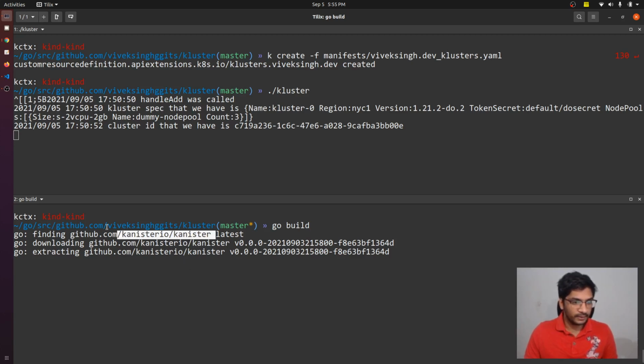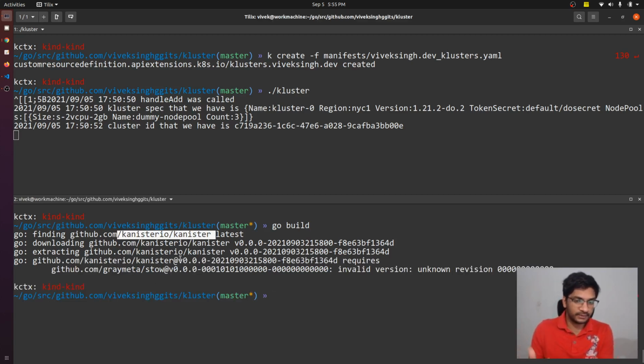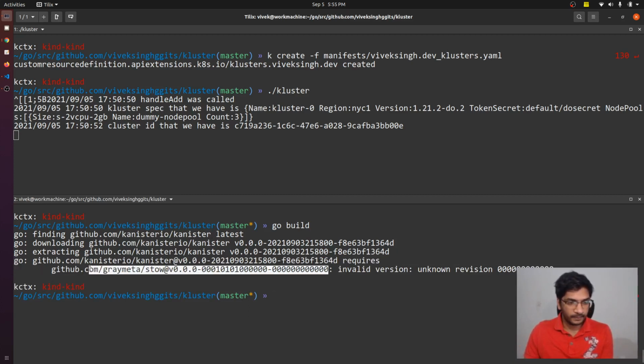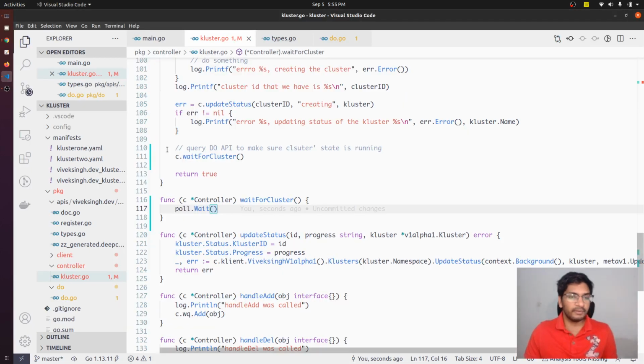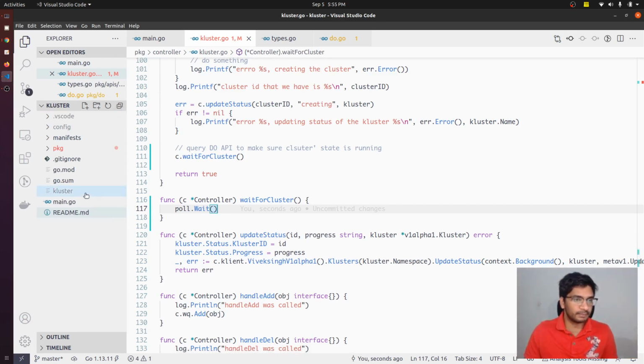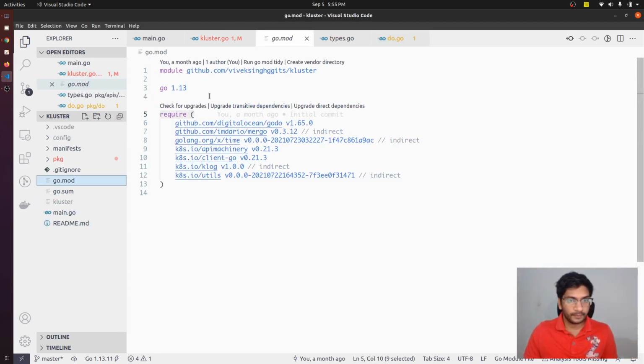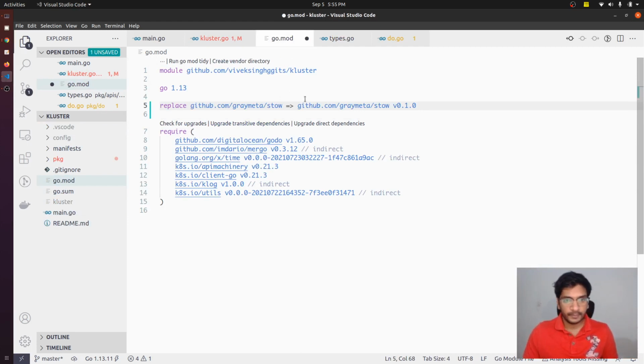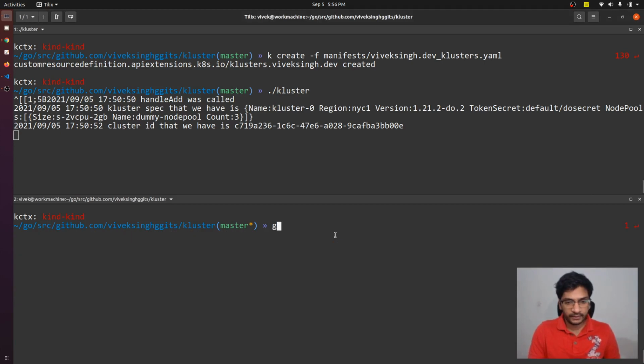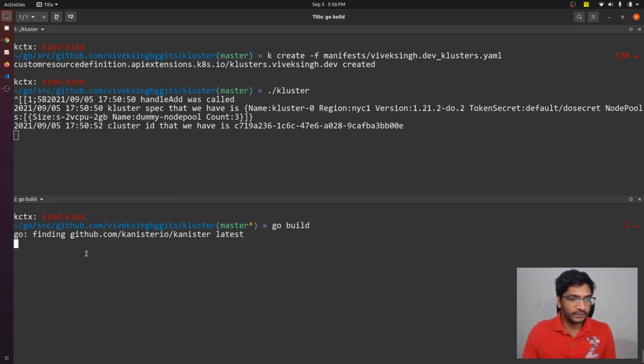If you see here, we are downloading canister. I think we are going to face this problem. Canister uses another dependency, stove, and the version is manually hard coded in their dependency file. To resolve that, we will have to explicitly specify the store version that we want to use. And if I go ahead and try to run go build again, this is going to pass now.